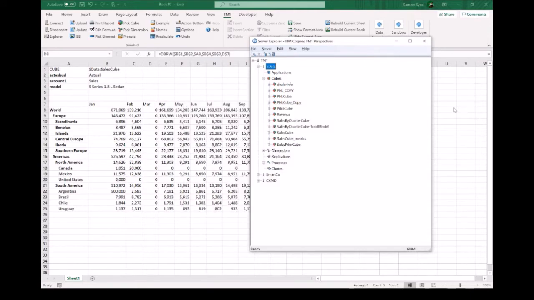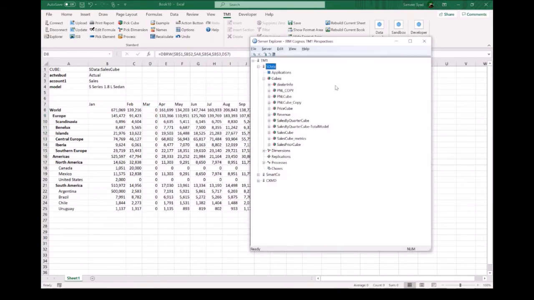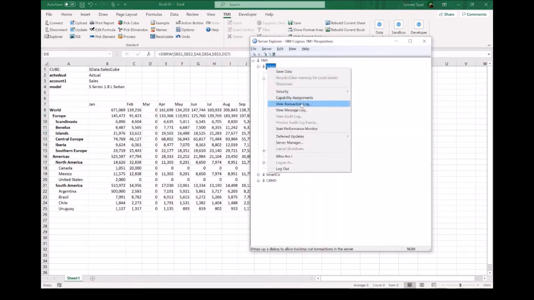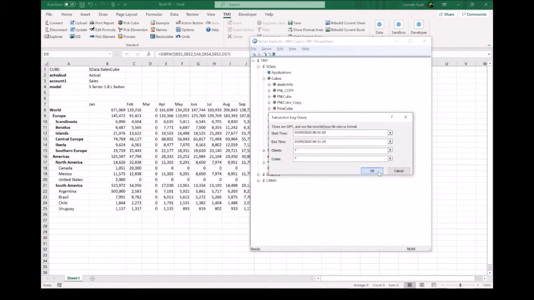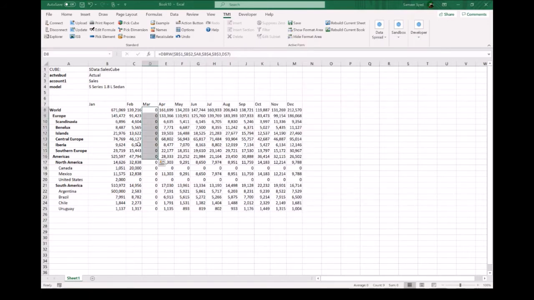Then I'll close this. Because it was forecast, I probably will not be able to see the values. But the basic idea is that the transaction log is used to track which user has made the changes. And apart from that, it can also be used to back out the transactions back into the cube. So both things can be done by using this transaction log. Okay, that was number 24.